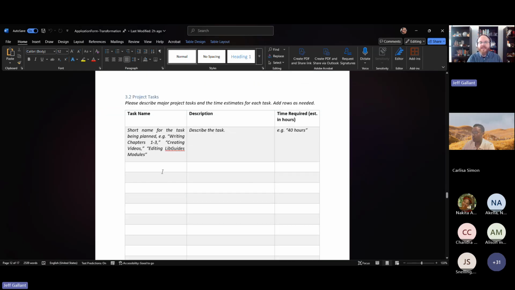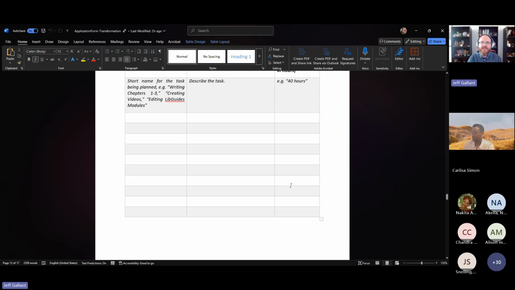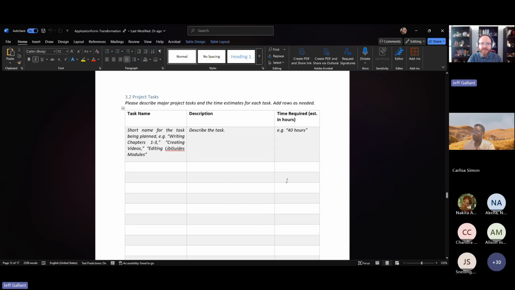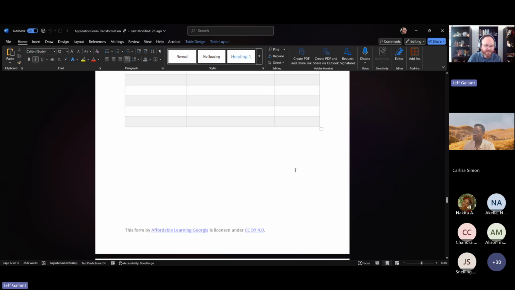Down here are the tasks. So let's say that you have to create an entire open textbook. Well, how much time is that going to require? What's the description of that task? What's going to happen here? That's where you put these tasks and how much time they're going to take. Because these grants cover how much time it takes to do this stuff, you want to make sure that you're outlining what these tasks are.